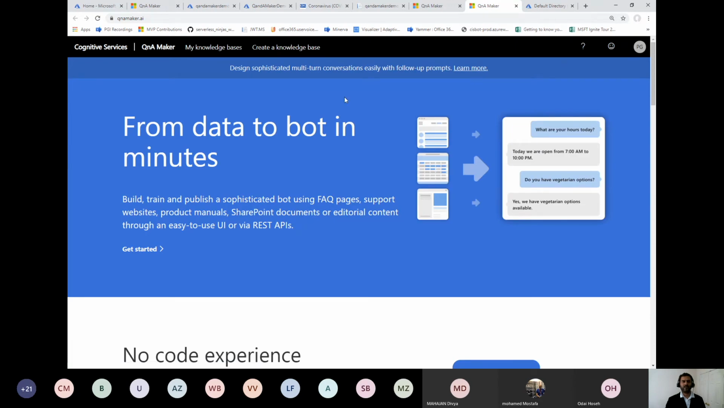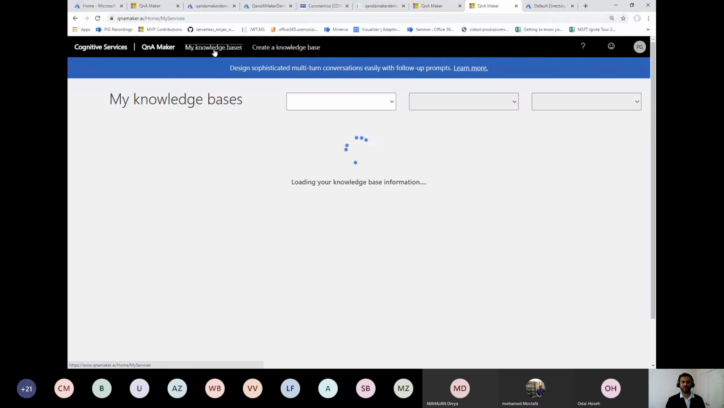Okay, let's go to the published knowledge base here. Looks like my session got expired, and that's why it's asking me to log in again. But this is a good time to ask any questions you may have or anything that's not clear so far in the demos that I have conducted.